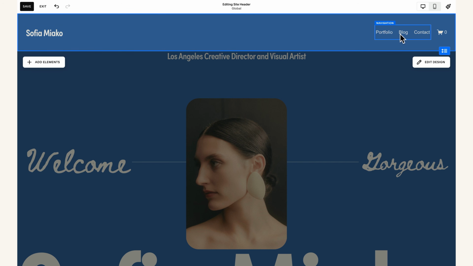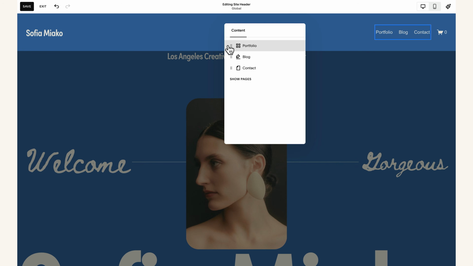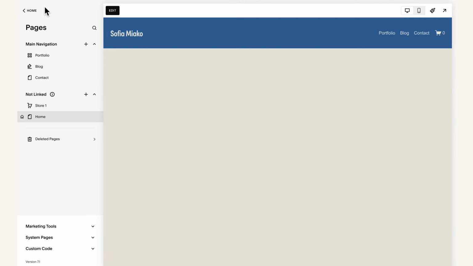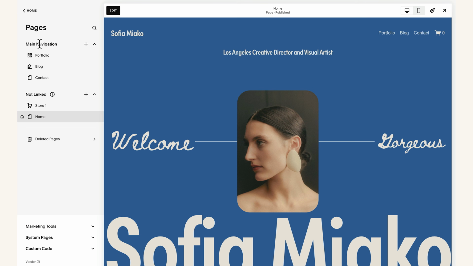Now let's edit our navigation. Again, simply click the navigation area and click the pencil icon. Notice how we can reorder our pages. If I exit the edit mode, we'll find that whatever is in the sidebar under main navigation also shows up on our header. So we may also reorder our pages. If there are pages that we don't wish to show up in the navigation, we can simply drag them over to the not linked area of our sidebar.